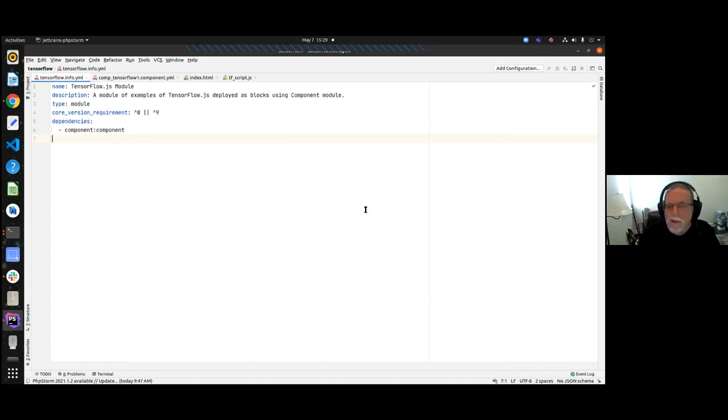Okay, all right, this is a basic YAML for the tensorflow.info.yaml file. And you just define the name, it's a typical YAML file, a description of what it's doing, its module, and the core version requirement. I'm using the one that's being used now, so it's good for both 8 and 9. And you define the dependency, which is just the component module itself.